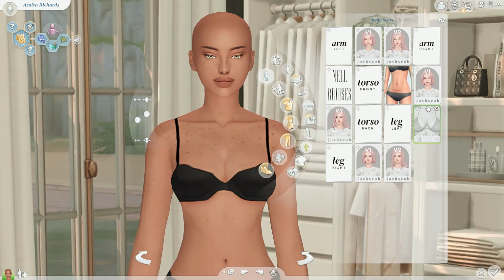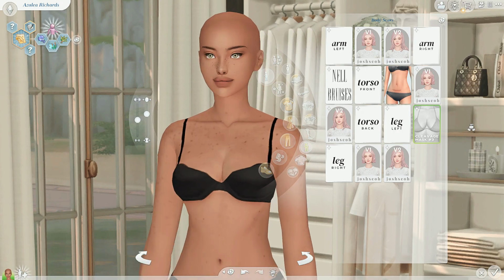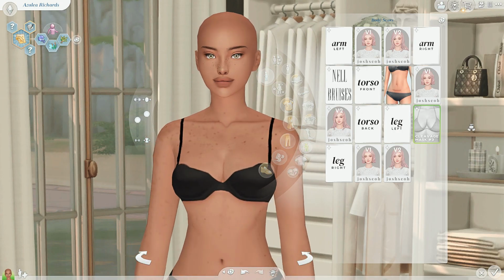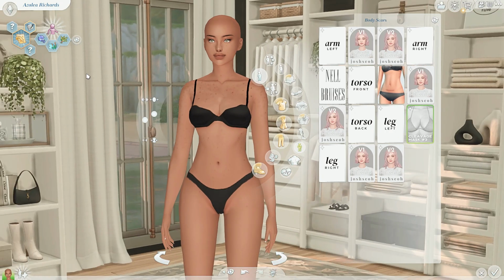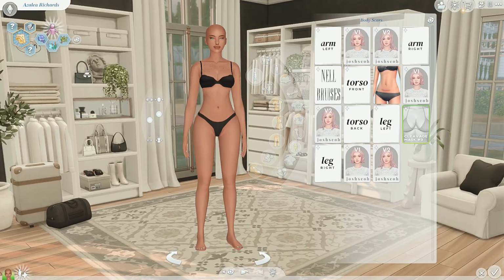This is with the cleavage mask, and this is without. It kind of just adds a little bit more realism, especially when your Sim is wearing like a dress. You can really truly see the difference.